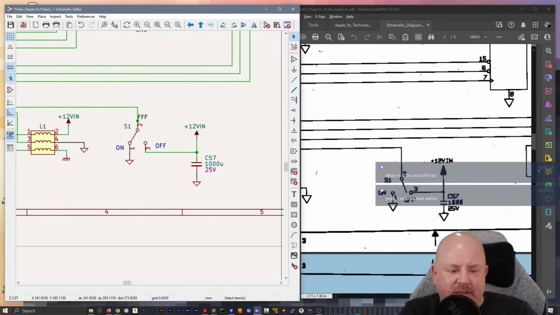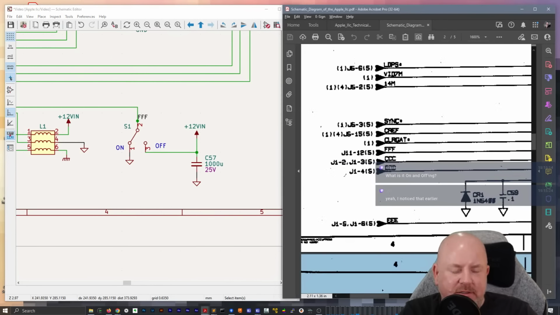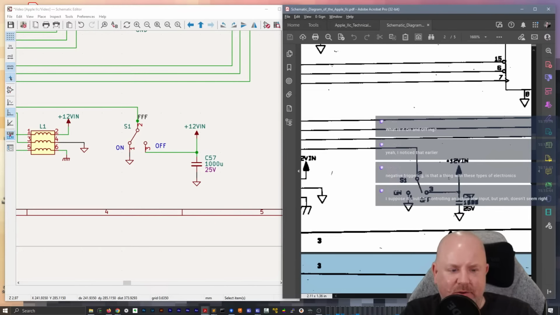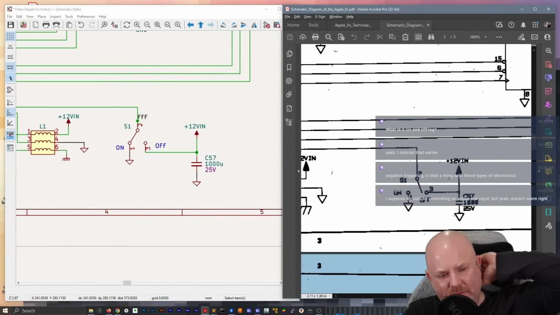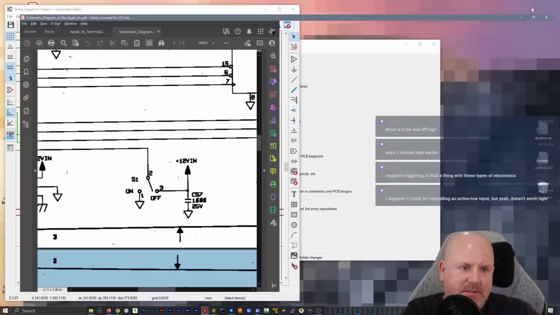The other thing is this signal. See, this is the suspicious thing: FFF is an input to this page. We're going to go look at the other page because I don't trust this. But it comes in here. Why would this come as an input and then go to there? Okay, let's go look at the other page and see if we can understand what's going on. What's the other side of the signal?